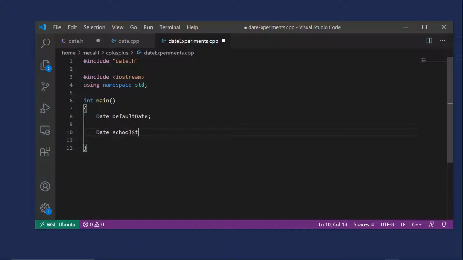I'm going to call this school start, 8/17/2020, because that's when my semester started. Now here, we've done pretty much the same thing, but we're actually calling a constructor that takes arguments. So we do include the parentheses when we have arguments to pass.